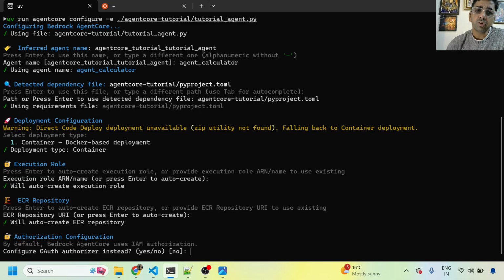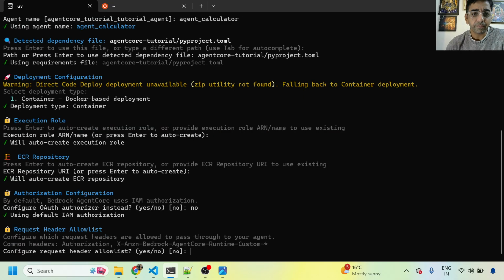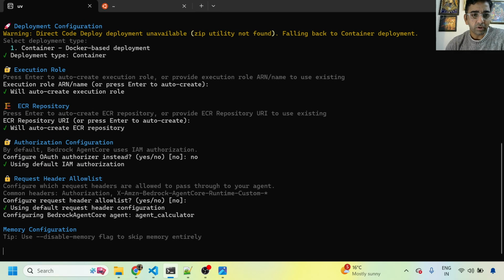Press enter, it will auto create. Configure OAuth? No, I don't want to configure OAuth for now. You can simply say no. Configure request header, all this? You can simply say yes. Default basically.